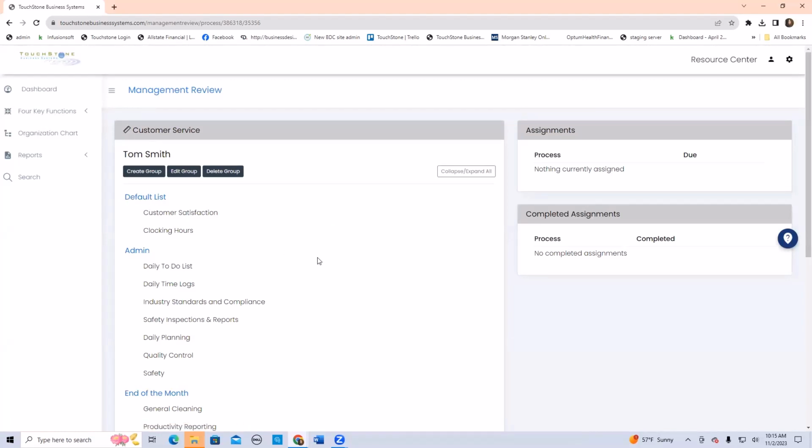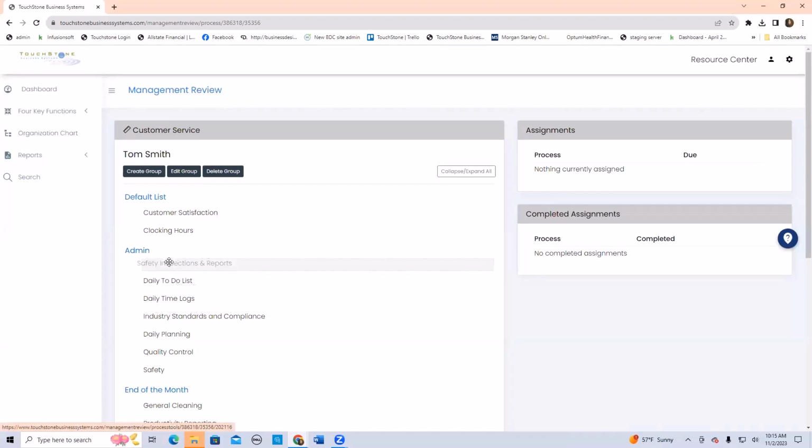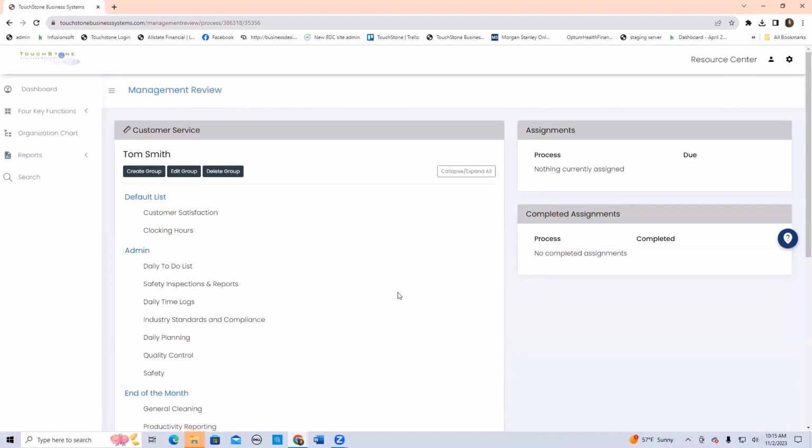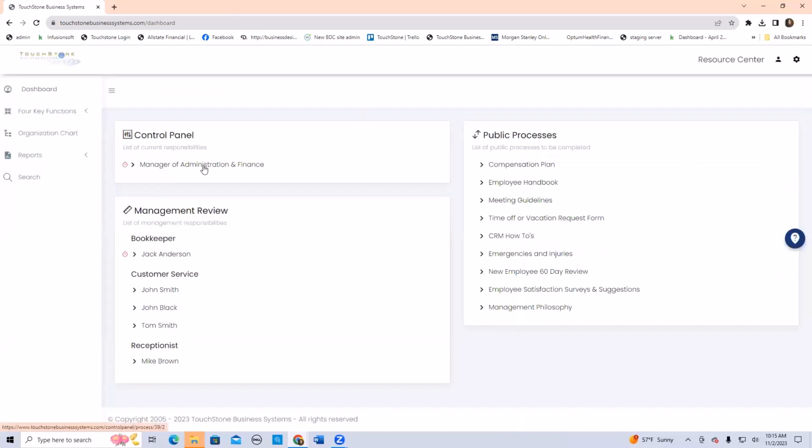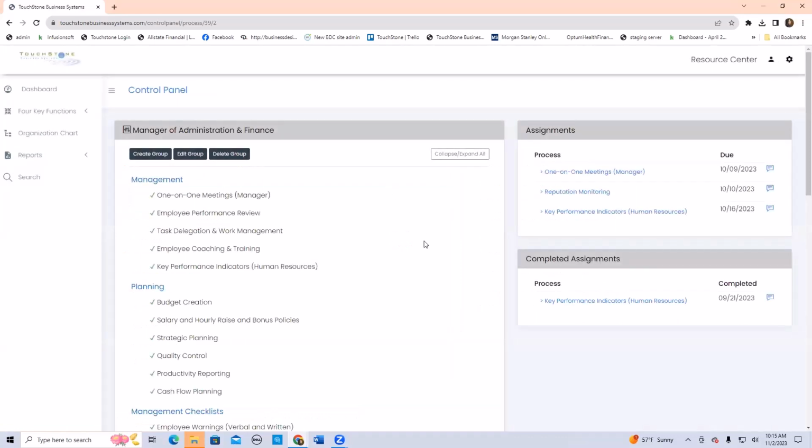Any processes that are in the default list, I would suggest that nobody has even looked at that. So that's a sign to you as a manager that this control panel is probably not being used because everything's still in the default list. So organizing groups. You can even move them around inside of the group. So I could put these in some kind of order. So let's go back here to the dashboard and click this control panel again.